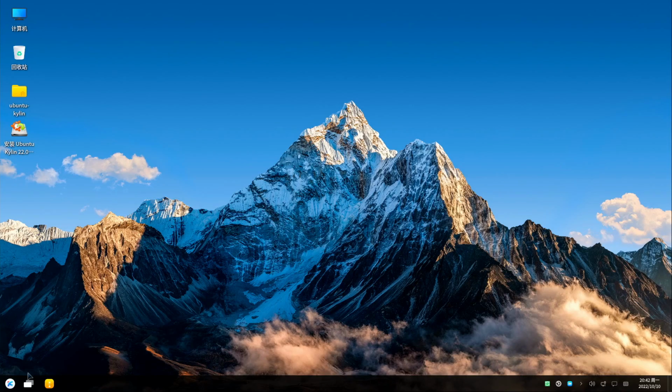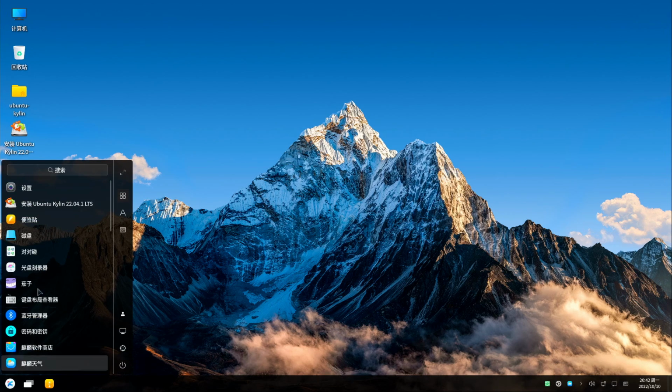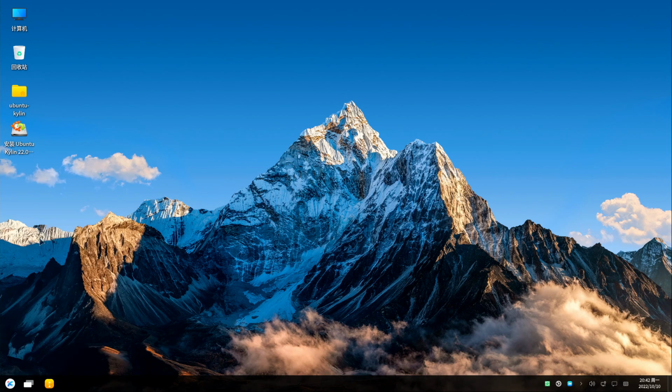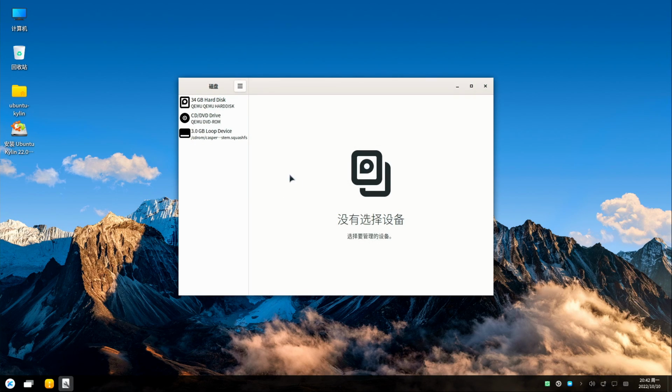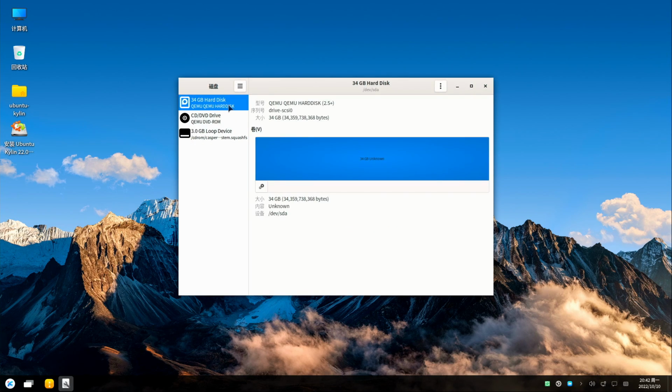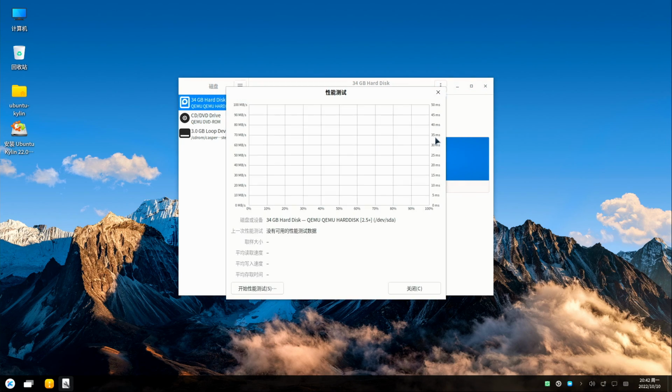You also have UKUI. That is a lightweight desktop environment based on a pluggable framework for Linux. It is a part of the Ubuntu version for the Chinese government that is marketed in China, and that is the desktop environment that is used with that.